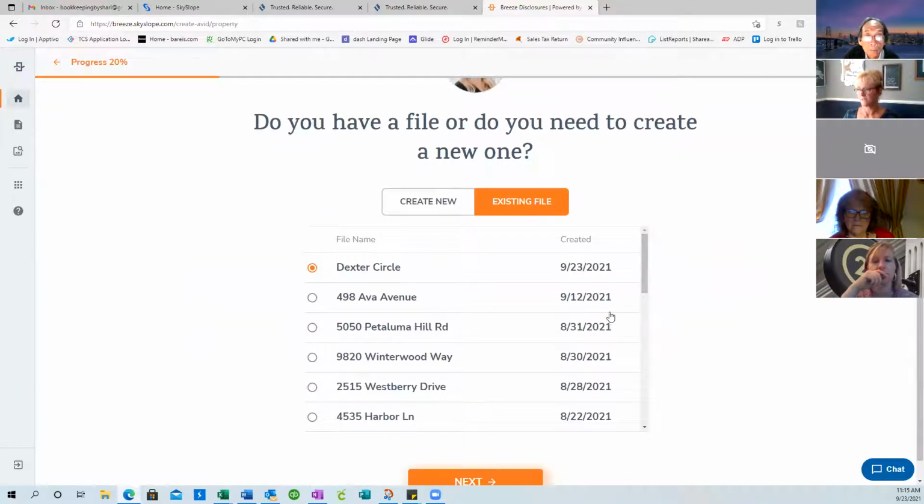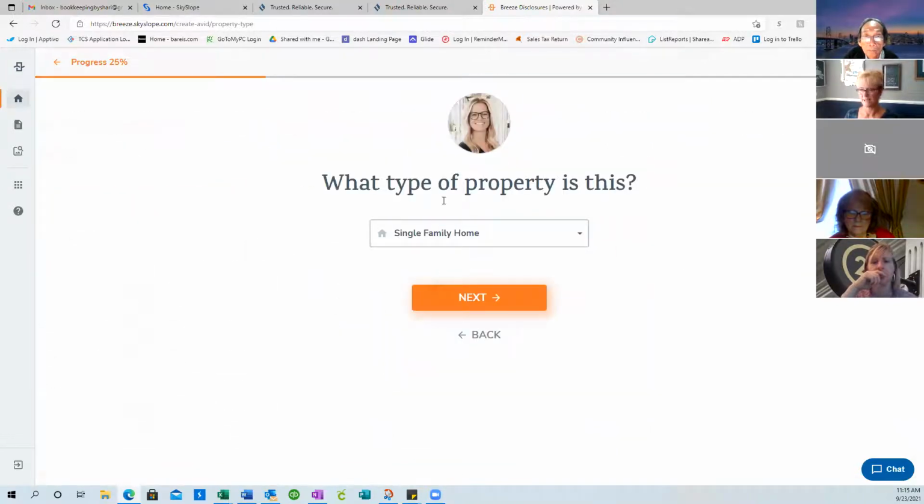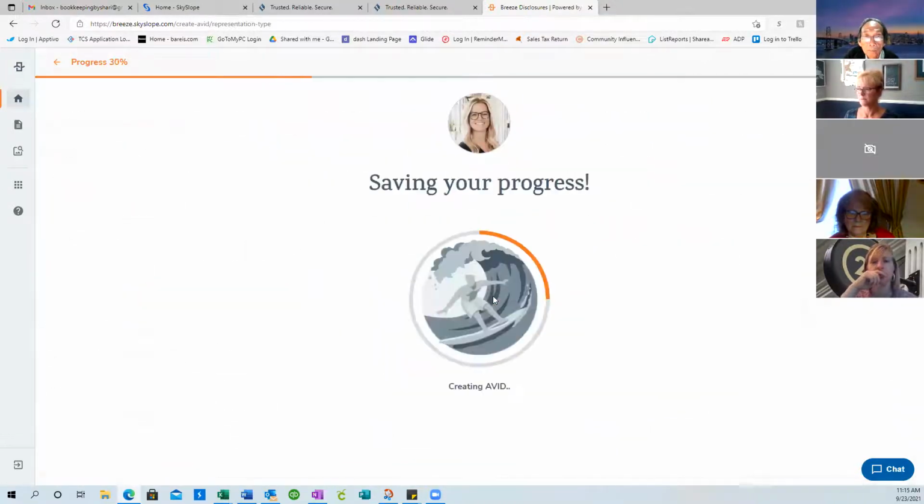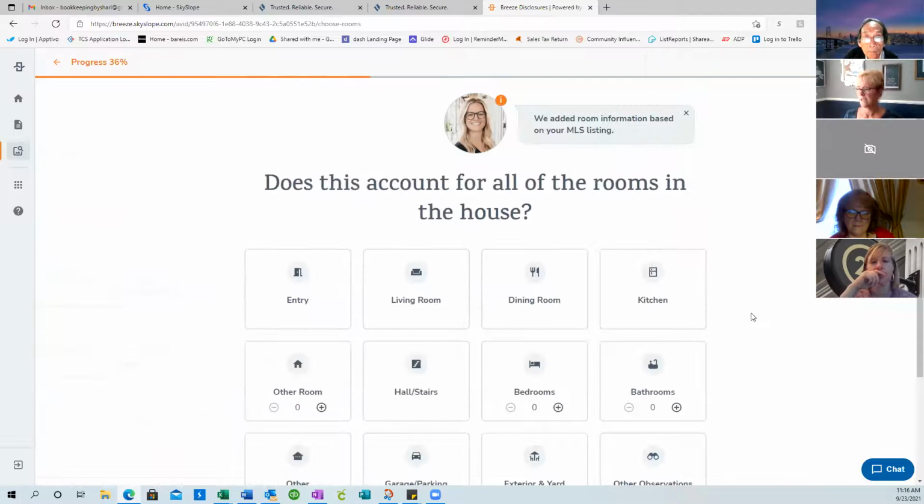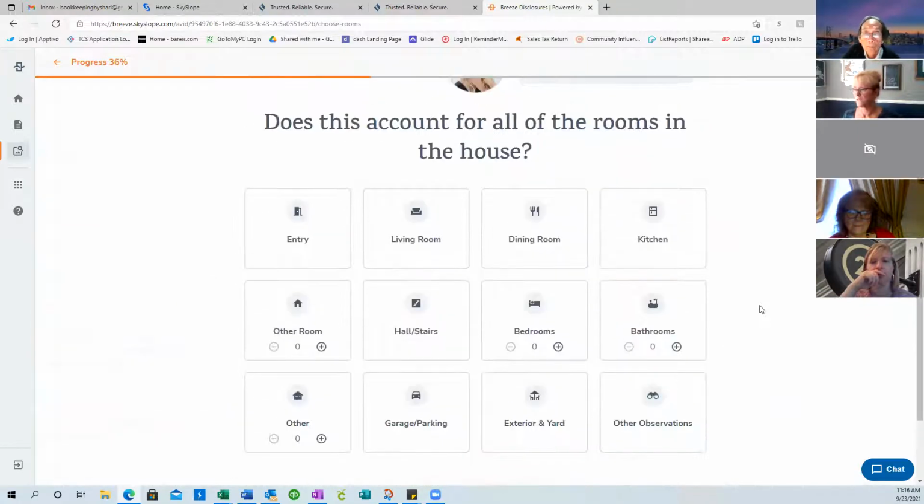And so it is an existing file. I want to use the existing file. Next. And then it asks you what type of property, and it put the people's name in already. And here's what's really cool: you can account for the rooms that you want. To do that, all you do is click on them.